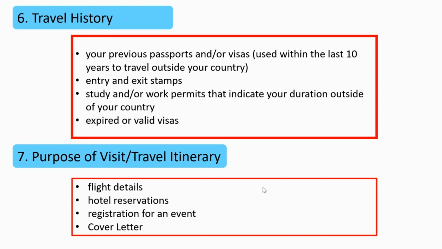Similarly, you can tell them this is the hotel that I plan to stay at. And obviously, if you're going there for an event, get registered and upload that document, and write everything you plan to do in your cover letter.